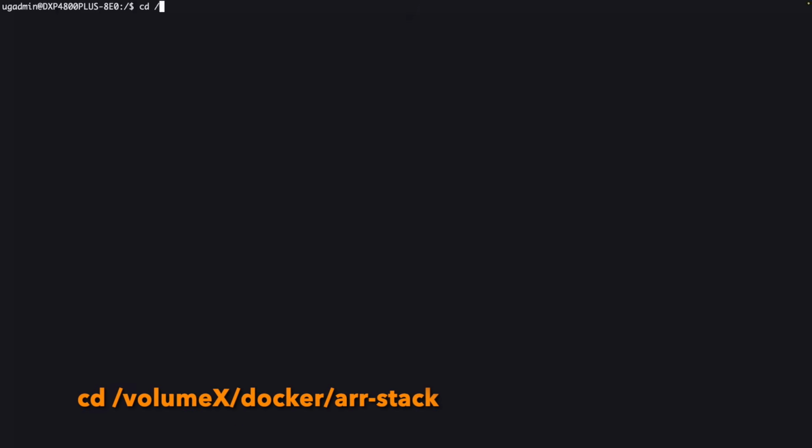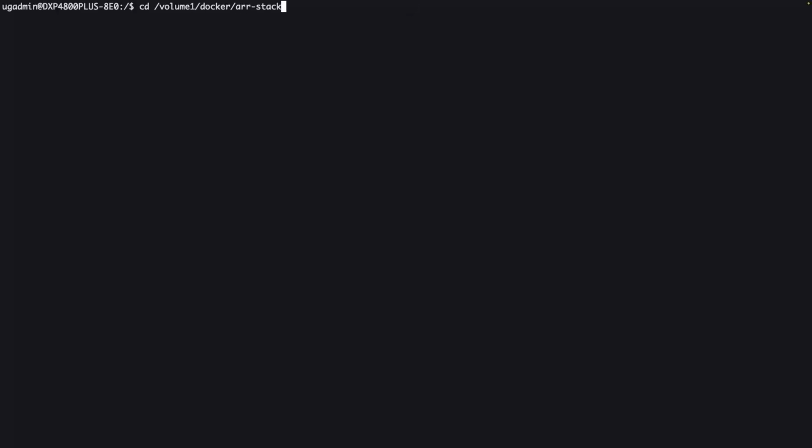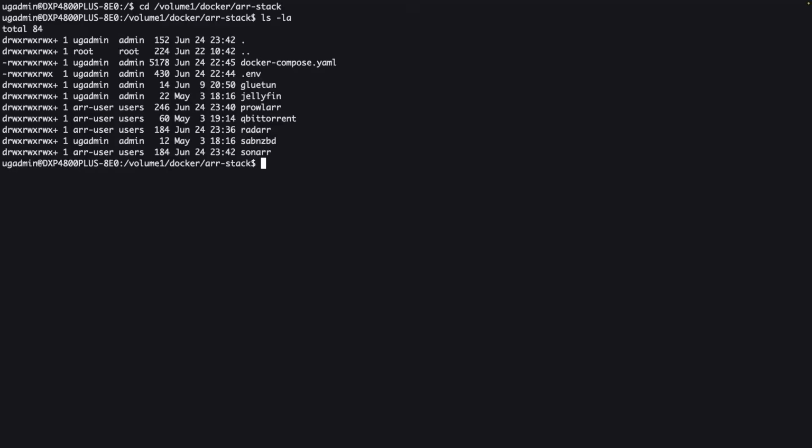Next, run this cd command to change to the directory where the arr-stack project is configured. This may be different for you. For example, you might need to use volume2 instead, so adjust the command appropriately. Once you're in the arr-stack directory, run the ls -la command and confirm that you see the .env file.